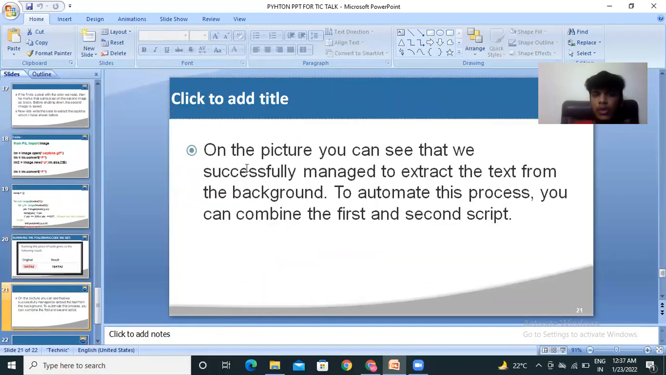In the picture, you can see that we successfully managed to extract the text from the background. To automate this process, you can combine the first and the second script. I have shown you the first script, which just converts the captcha to a GIF, and then the second script, which converts the captcha to a GIF as well as creates a new image of the same size.